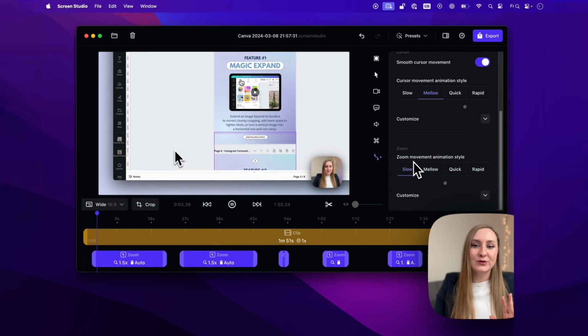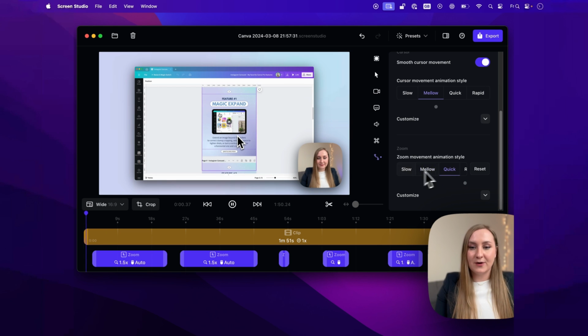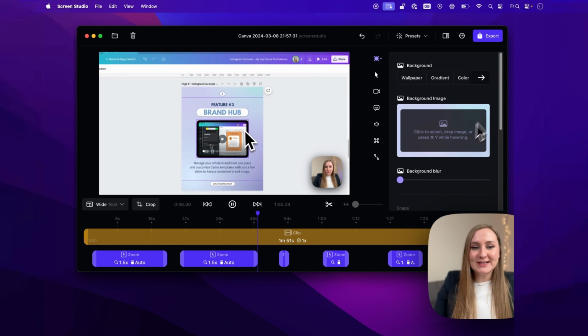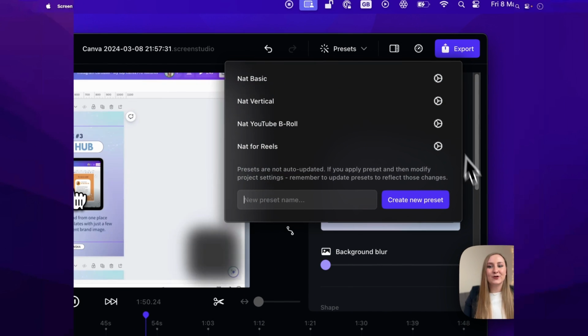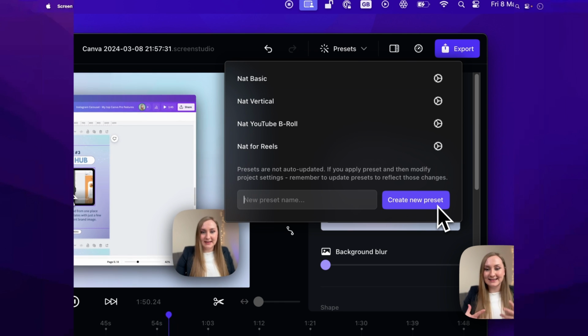And same goes for the zoom movement animation style. You will be able to adjust these from here like this. And you can see that when you click, it actually tries to show you what these look like from your preview. Now, once you have all of your settings chosen, including your aspect ratio and crop in here, you can actually go to presets and create a new preset from everything that you've chosen to retain that style so that you can just bring it back with one click.